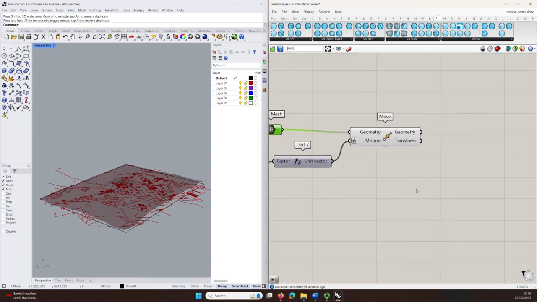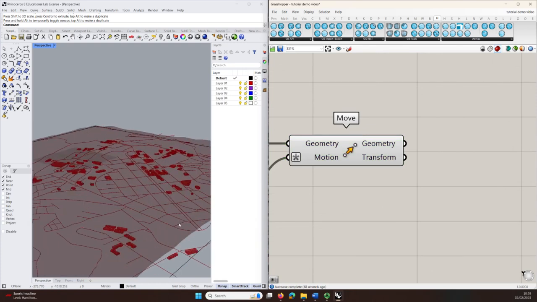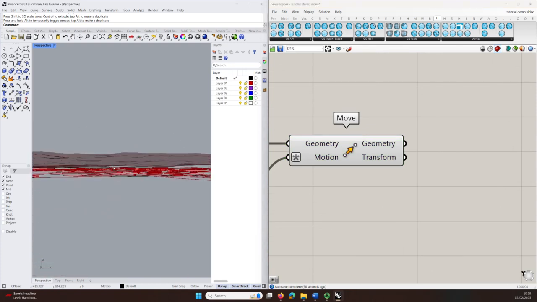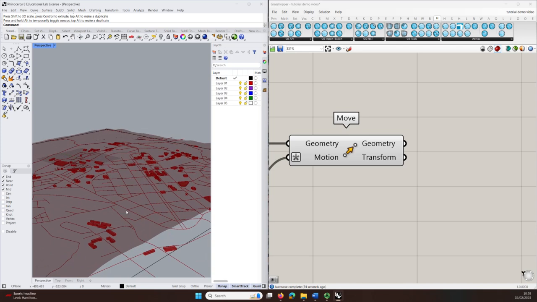Okay, so I have the mesh, and now I want to take my buildings, and you can see the buildings are all on the same level as they're imported, and chances are you can probably get some height data somewhere, but it's complicated. So what I actually want to do is take these buildings, take the center point of their base plane, project it onto this mesh, and then move these from point to point.